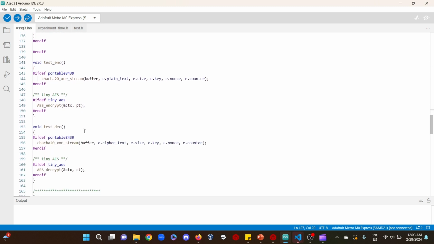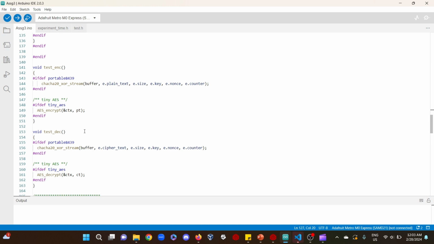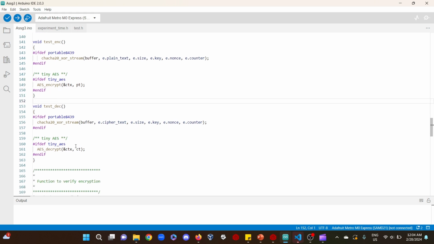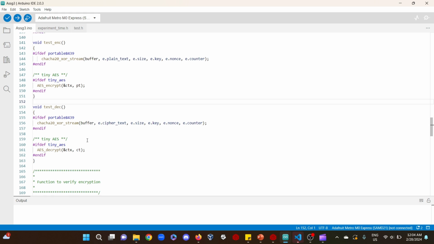After that, we have defined two functions, the encryption function and the decryption function. So the test encrypt function basically has two parts. The first one is the Chacha20 encryption function and the second is the AES encryption function. By enabling the macros, we can disable the other part of the code when we call this function. So in the test encrypt function for the tiny AES, we are using the AES encrypt function where we pass the plain text and the object of the AES struct. Similar is the code for the test decrypt function.